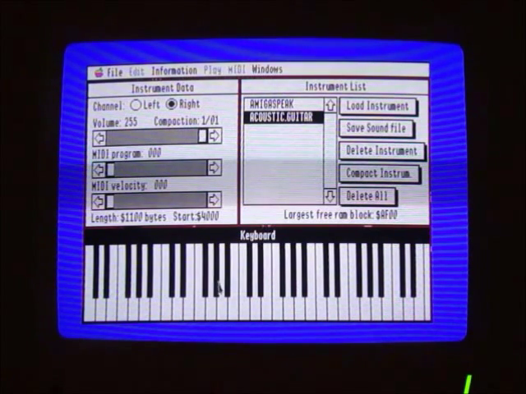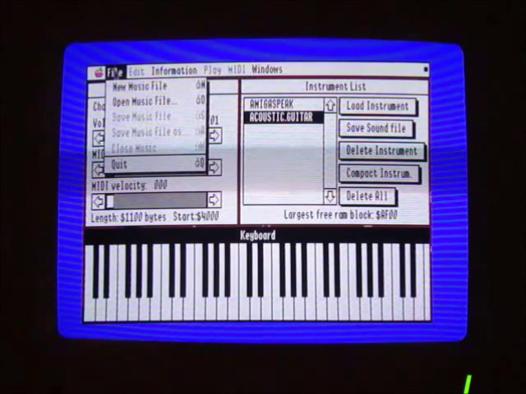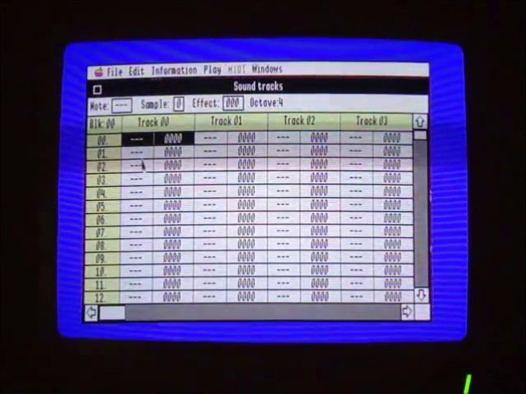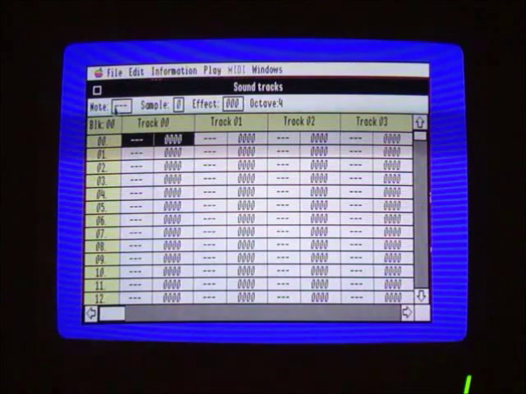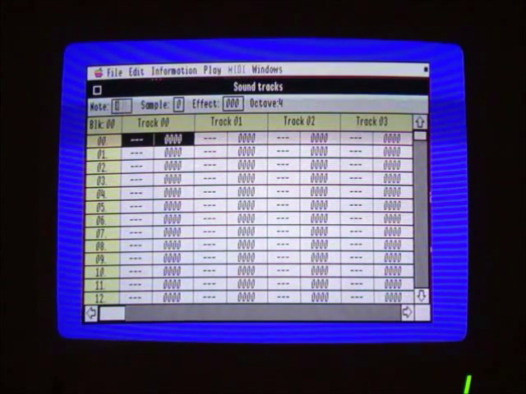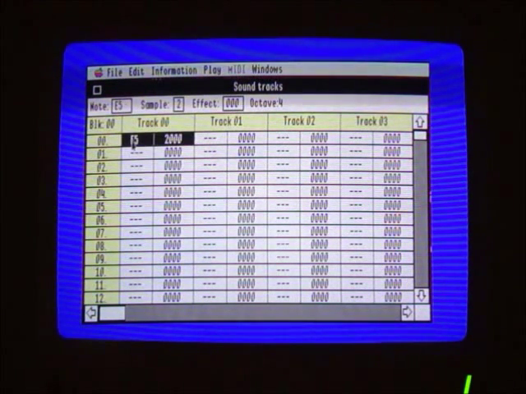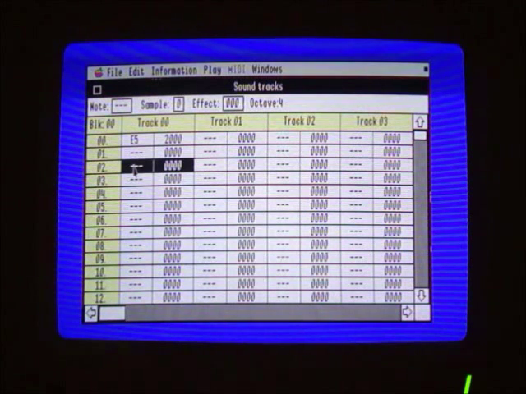So once you're satisfied with the sound and you have all your instruments loaded, go ahead and create your new music file. And this is where it all happens. This is where you create your music from scratch, note by note. And you can have several tracks running at the same time, totally independent of one another. I've never used them all. I think there's like 13 or something crazy.